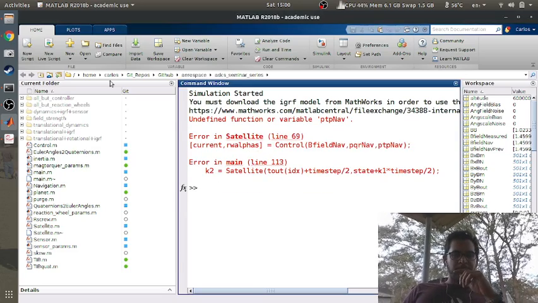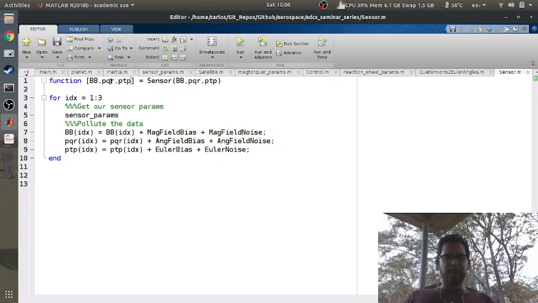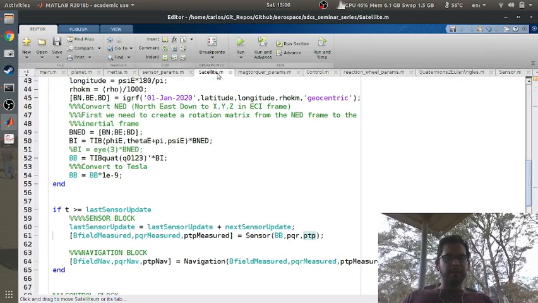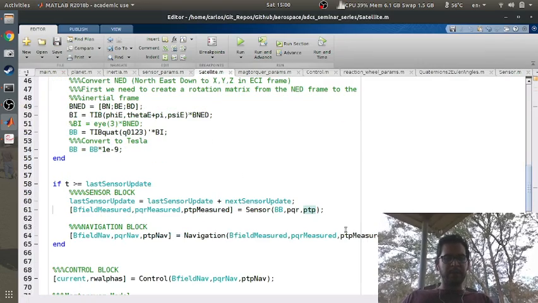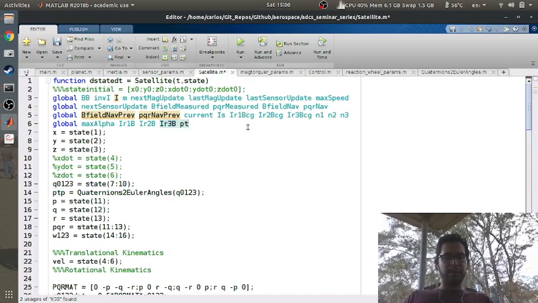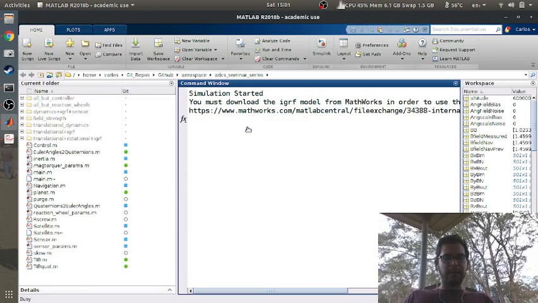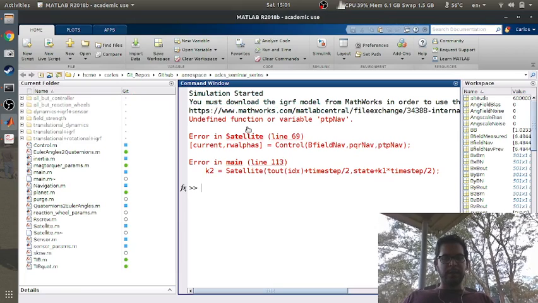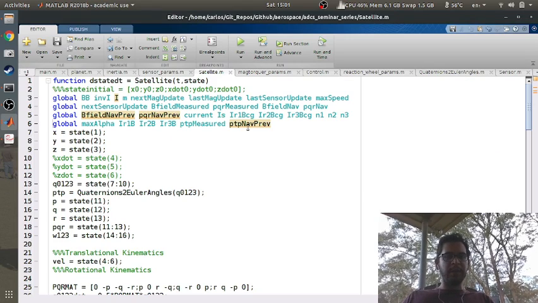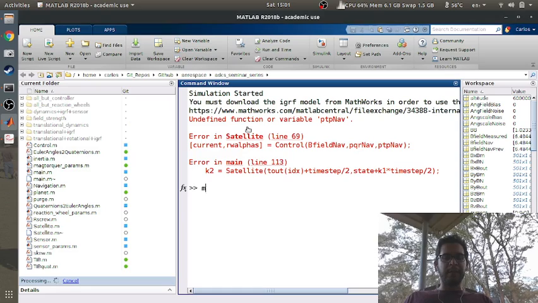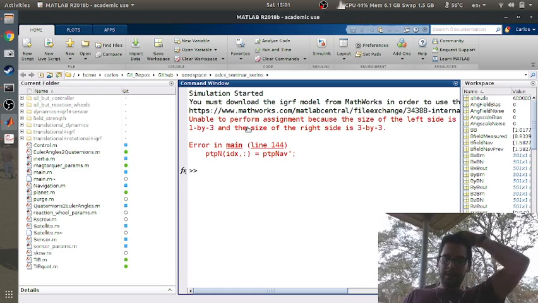Main. Undefined function or variable Ptp nav. So let's see what's going on there. So Ptp measured, that's here. Ptp measured is here. It's not a global. Ptp measured. Ptp nav prev. That's probably why. It still doesn't like it. It is Ptp nav. Ptp nav is a global variable. I didn't mean main.